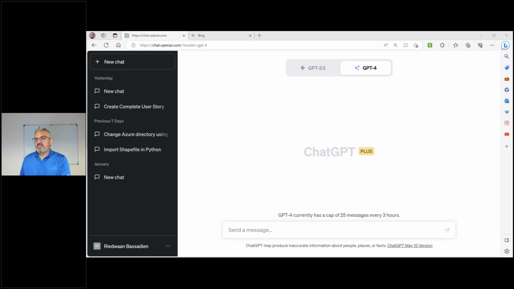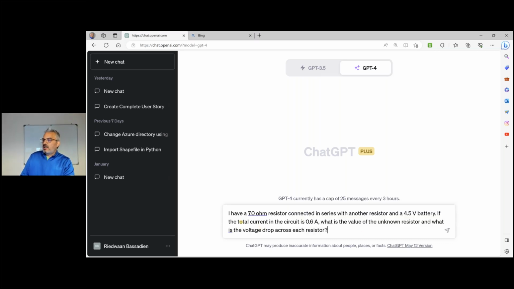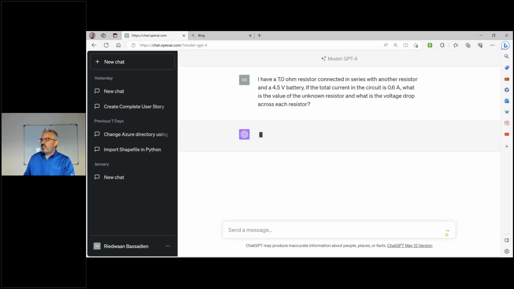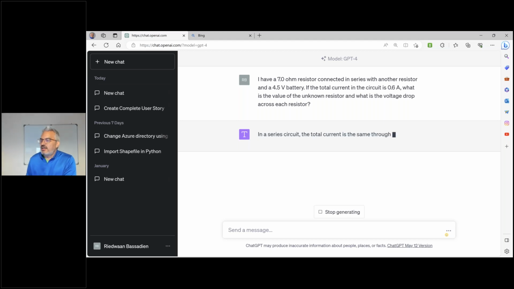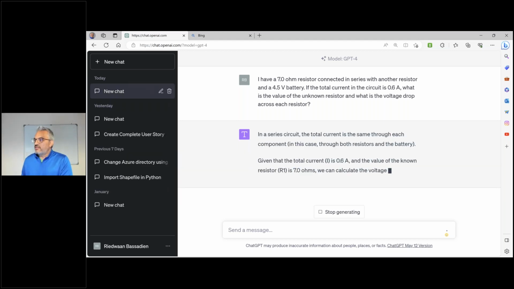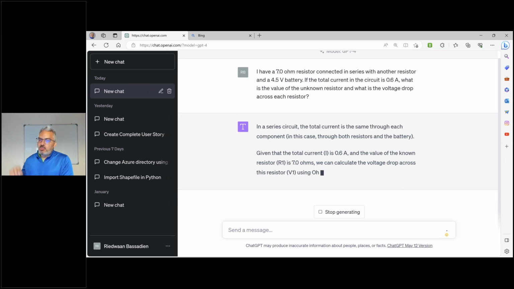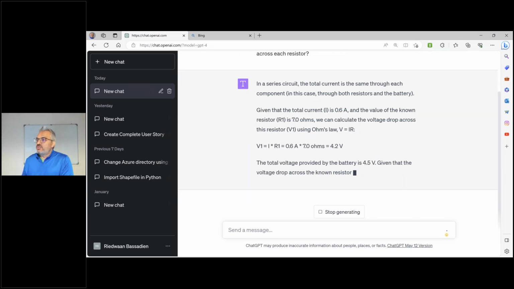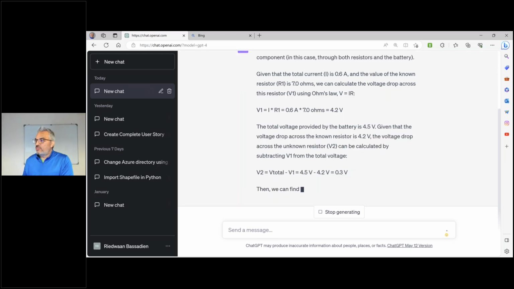So let's do something simple. So when you say that these things can do amazing things, let me give it an exam question. So in this exam question, it's I have an ohm resistor, blah, blah, blah, connected to another resistor, and this is the amps and things like that. What is the value of the unknown resistor? So this is an exam question. So it should understand certain formulas that you guys understand and be able to unpack it and then plug in the values into that formula to be able to get me to my answer.